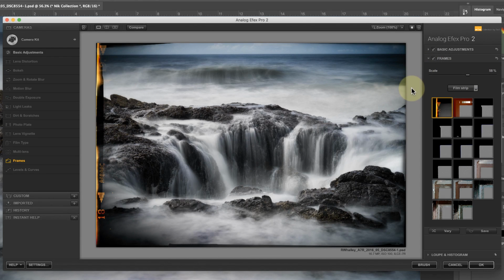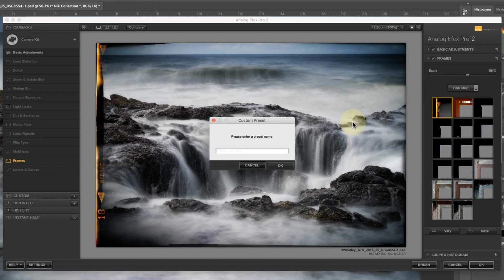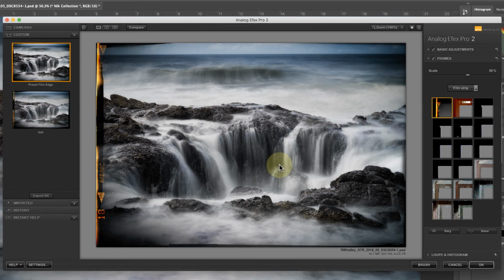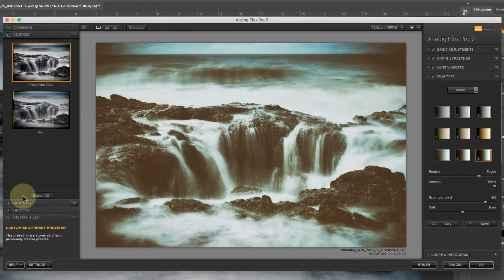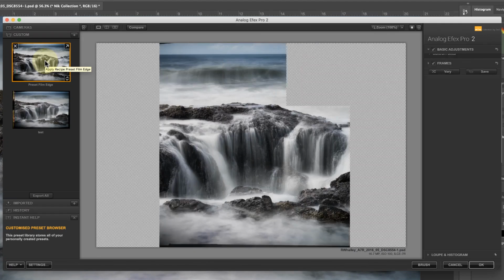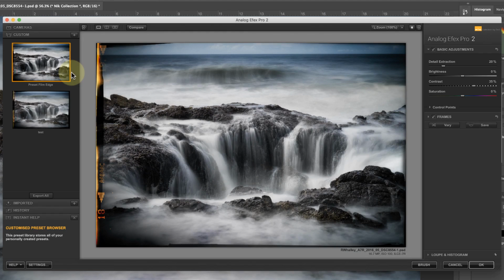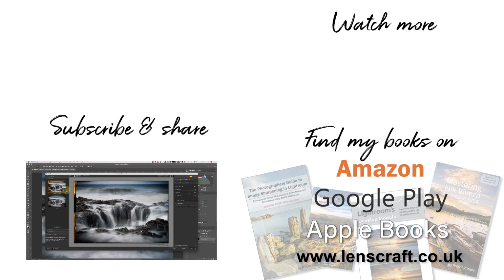If you find you use a border frequently, you can save it as a custom preset, making it easy to add in the future. Just be aware that selecting a preset will replace any other adjustments you've added in Analog Effects. Whilst there are limitations to these methods for adding a border, they are still very useful.